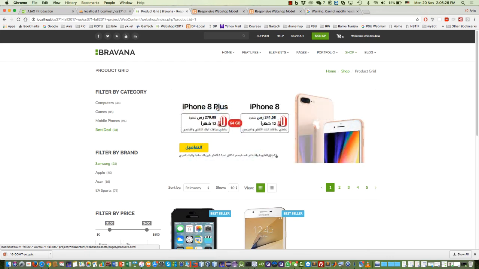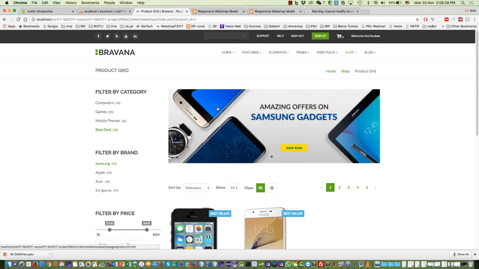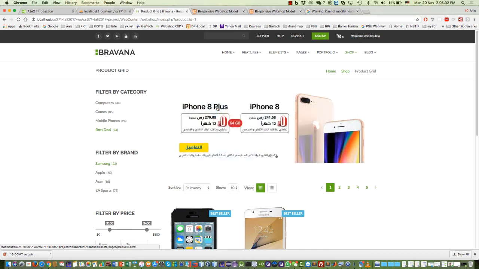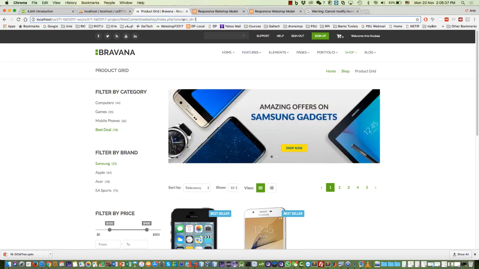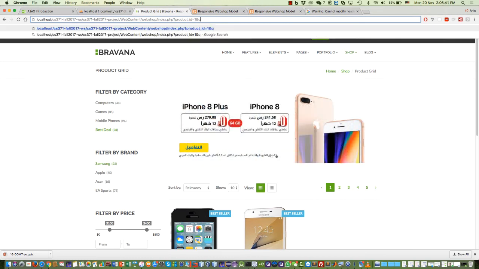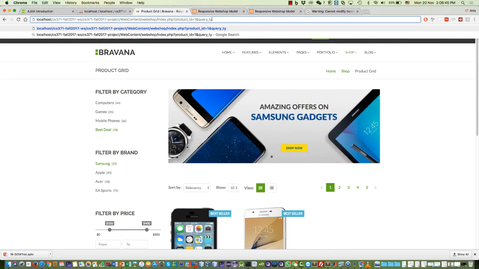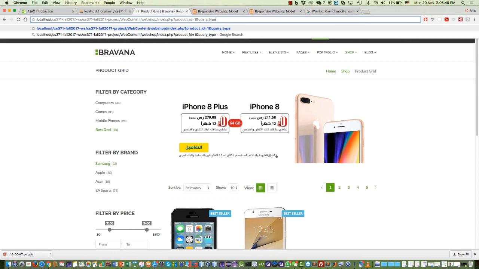Because what is the shopping cart? It's a list of products. So all I need to know now is the product ID. Now I have sent this product ID. I'm going also to send something called query type. I will call it, for example, add to cart. So I know that I have pressed on add to cart and I need to process it accordingly.